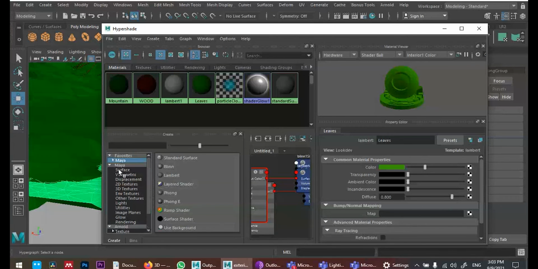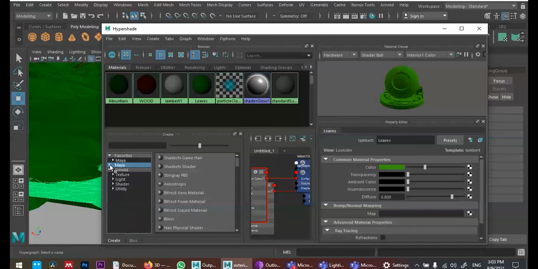Just scroll here. By default, you have Maya. You can just expand or close. See, you can expand or close. Close that. Now click Arnold. And under Arnold, there is a shader. Click shader. And now just scroll down to find the AI standard surface.